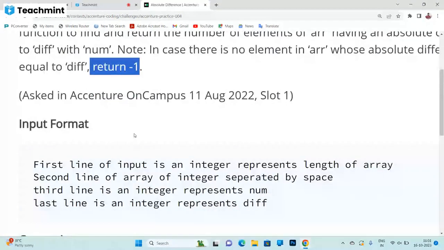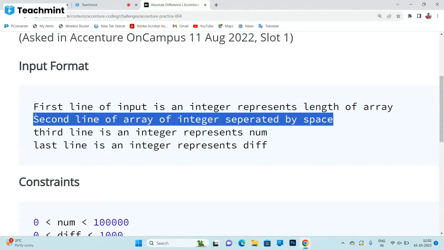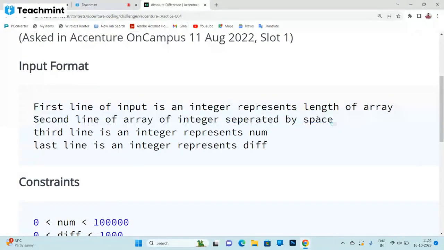See, first the input format. You need to check the input format. First line of input is an integer representing the length of the array. This is nothing but how many array elements there are. Then the second line is an array of integers separated by space. As we did in the first program, we will take input, separate them by space, map it as integers and convert into a list.